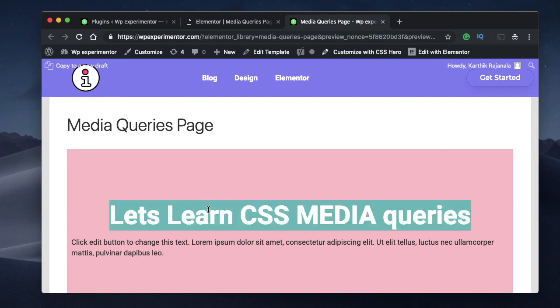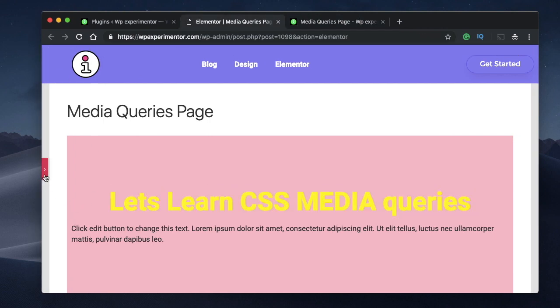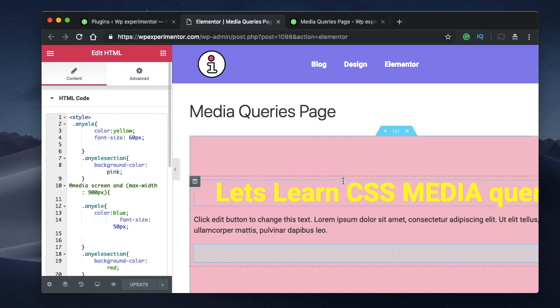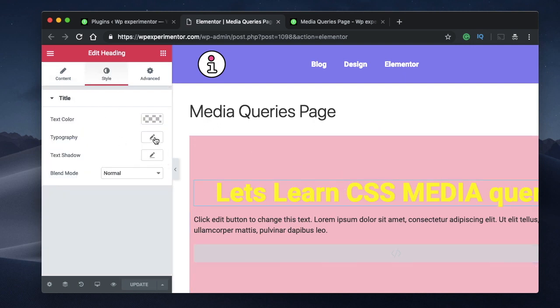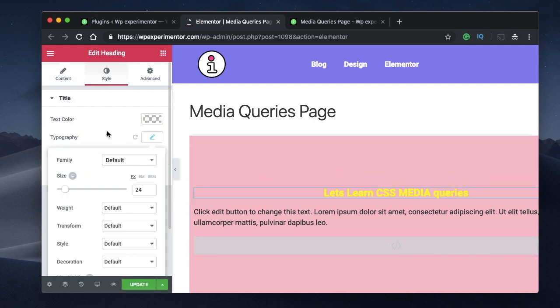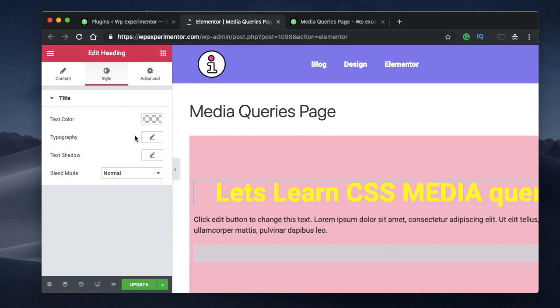And remember, before you apply any custom CSS, make sure you clear out all the CSS or the style that you have applied for each widget using the style tab. If you have applied anything, just click on this, and everything will be set to default just like this, so that you can apply custom CSS and play with various properties.